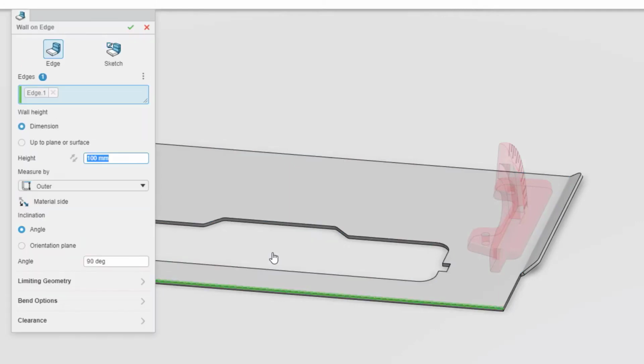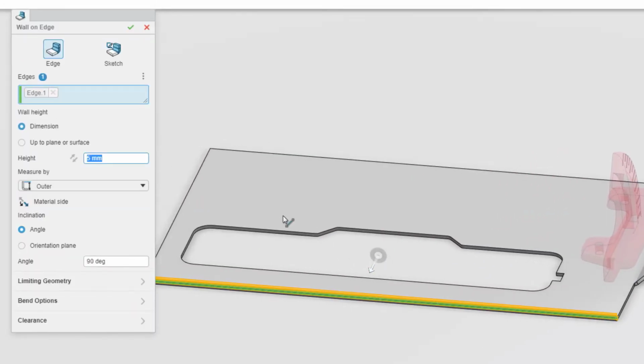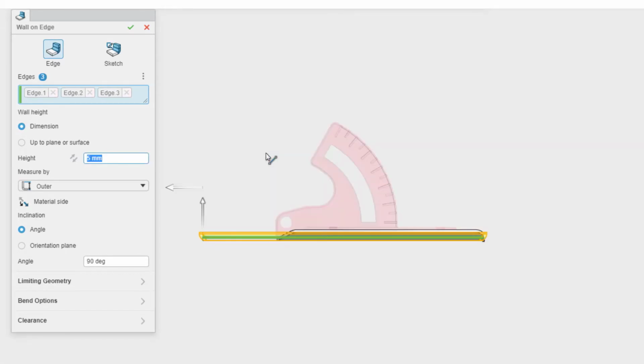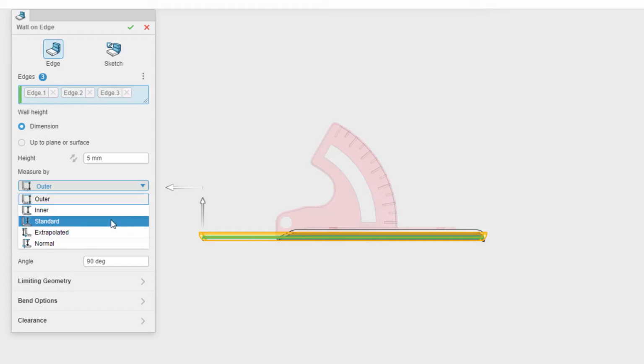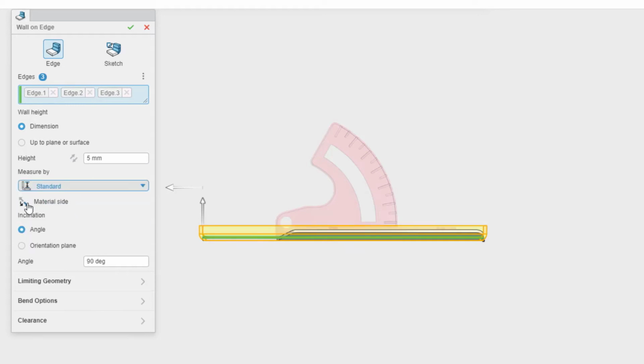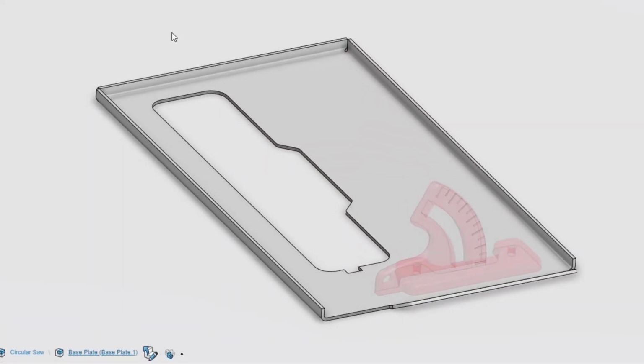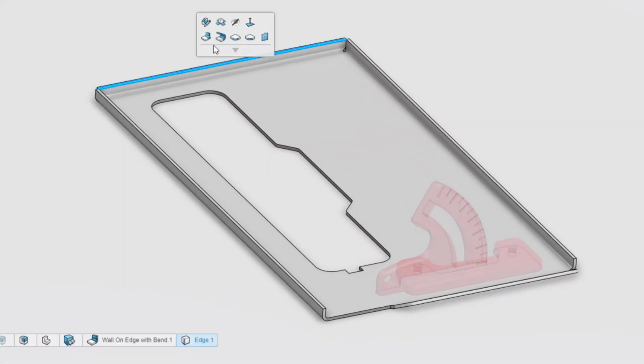Not all sheet metal features require sketch. In this case, Don selects the outer edges of the base to add some short walls. There are multiple alignment options to perfectly position the added material, such as measurement criteria and material side. To confirm the corners were trimmed per the default parameters, the current design can be flattened at any time.